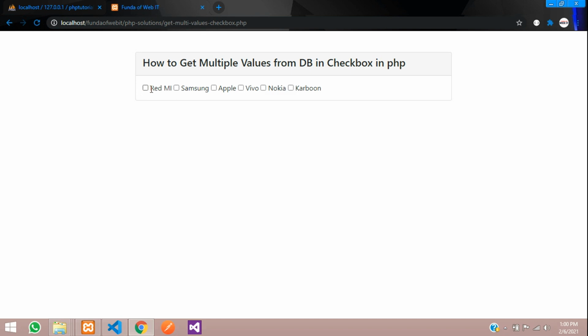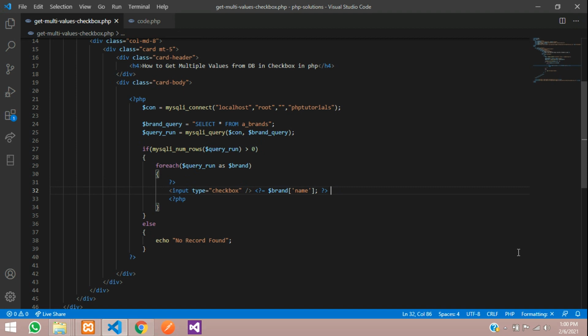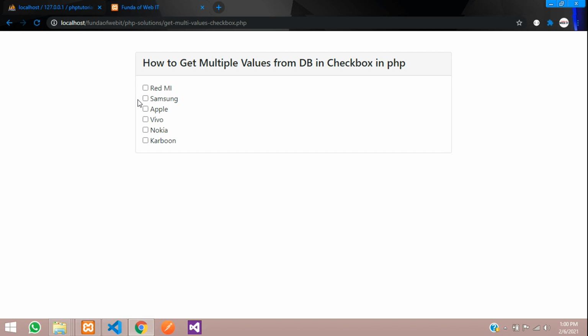Refresh. You can see the output. Perfect. So let me just break that. Add a br tag, save, refresh. Cool. So this is how we fetch all your brands values into a checkbox.